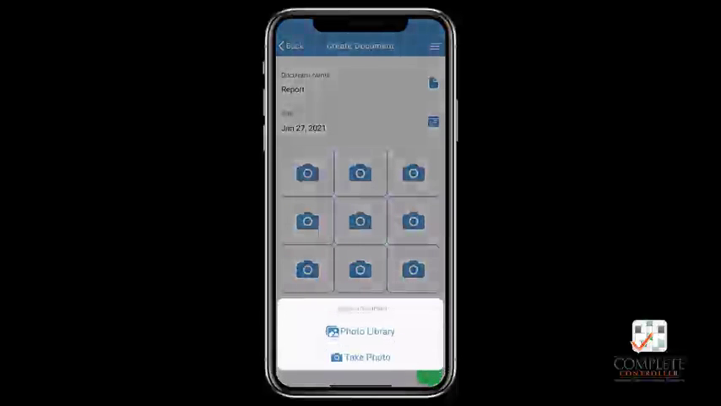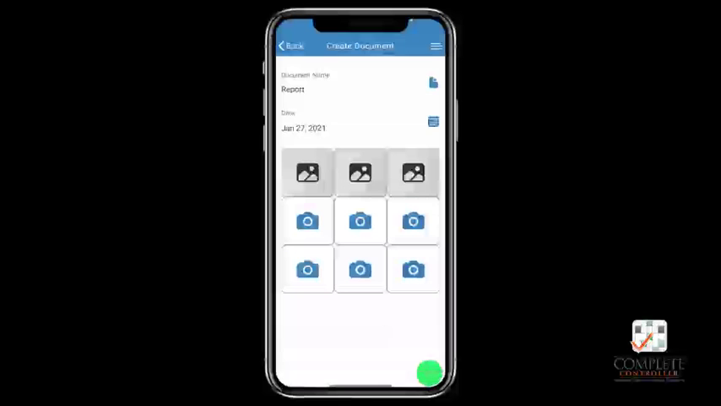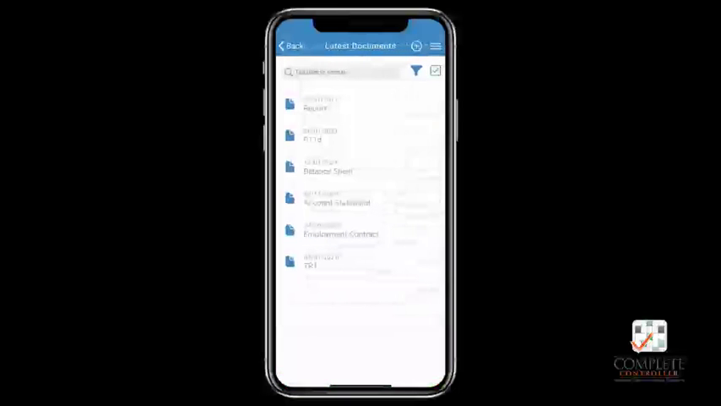You've then got the option to choose up to 9 images per document. You can upload images both from your camera and from your photo library. Check it's correct and hit the tick button in the bottom corner to save. It'll take a few moments because it's saving safely into the cloud.